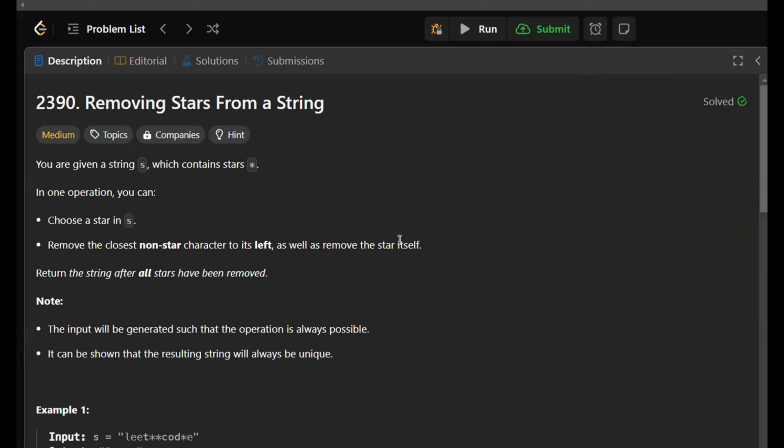Hello everyone. Welcome to the solution of LeetCode problem 2390 named Removing Stars From a String. In this problem, we are given a string S which contains the star sign.